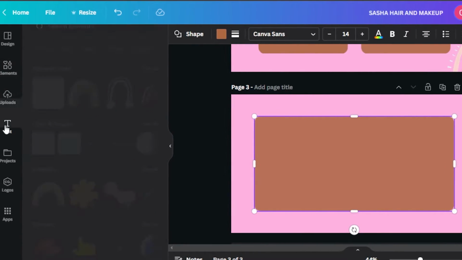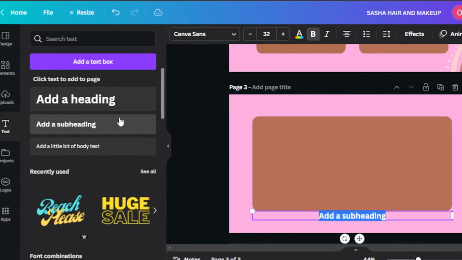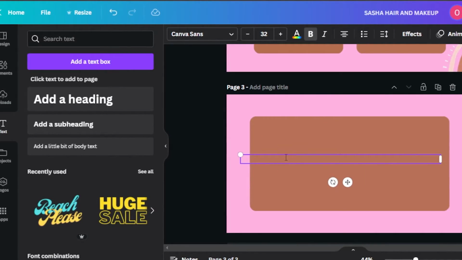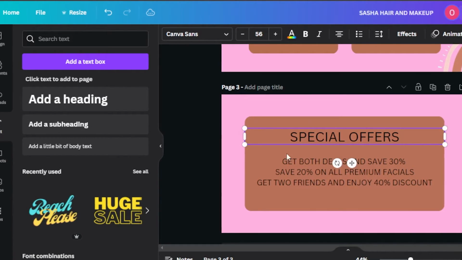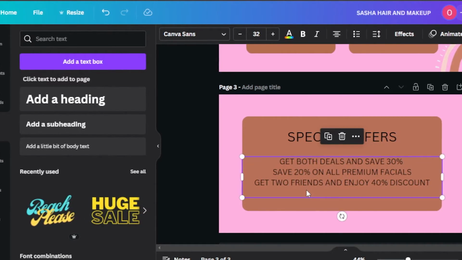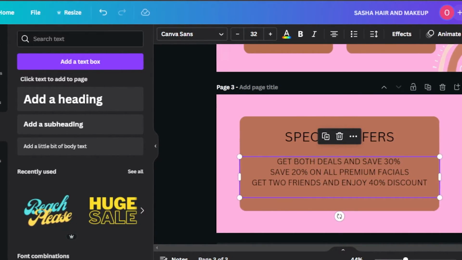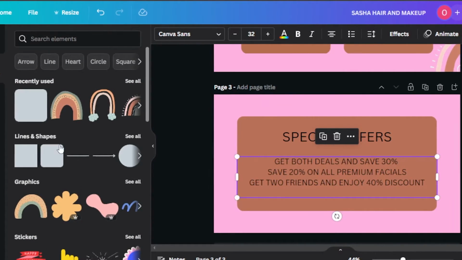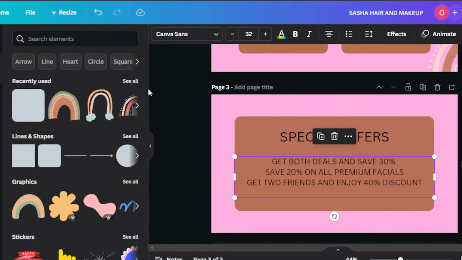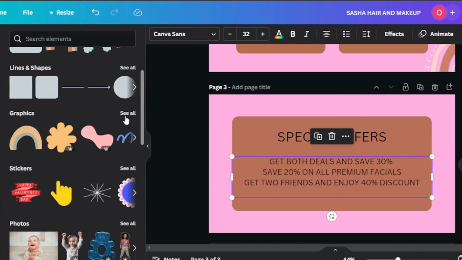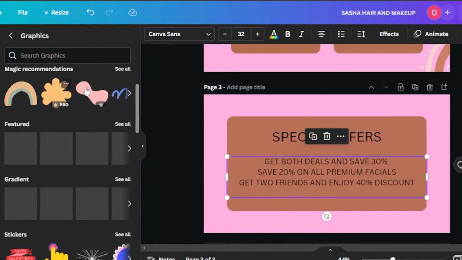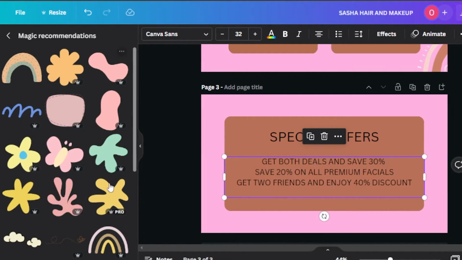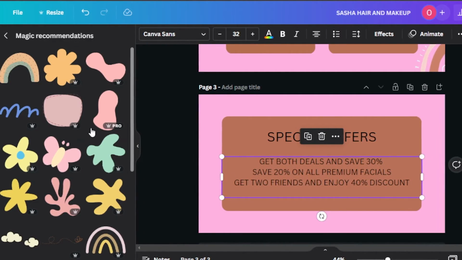We're going to go to the text here and add a subheading. This is where I will add my text. So I have added my text here. You can see we have a special offer and I added the text that we had very simply. Now I can design it a little bit. We can go to the elements and in elements, I can add different graphics to it. So I'm going to click on the graphics and kind of like check all. We have magic recommendations here. These are the ones that actually go pretty well with the website design that we are creating.